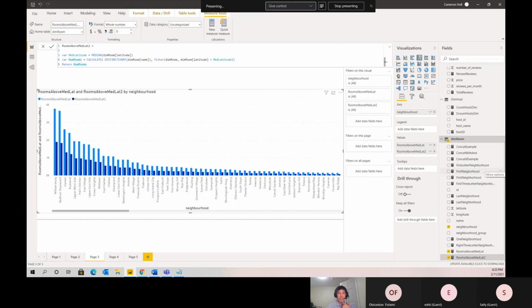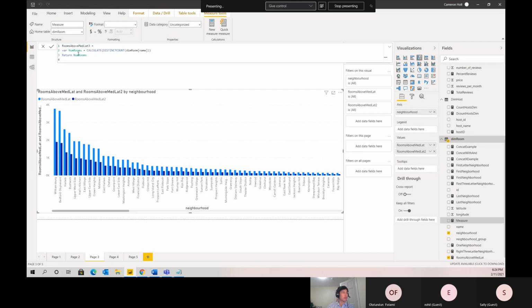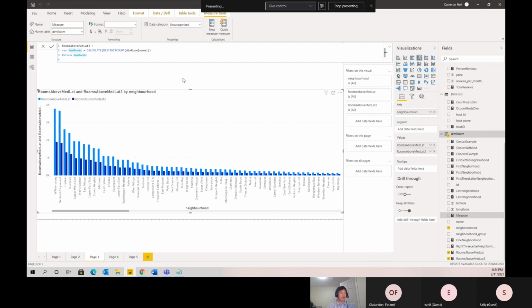So we can dig in a little bit. What I'm going to do is show you a third equation, rooms above median latitude 3, which might shine some light on what's actually being said. So if we do rooms above median latitude 3, but this time we just have var number of rooms equals calculate distinct count dim room name. So none of that median stuff, right? We just do enter. And we show this in here.